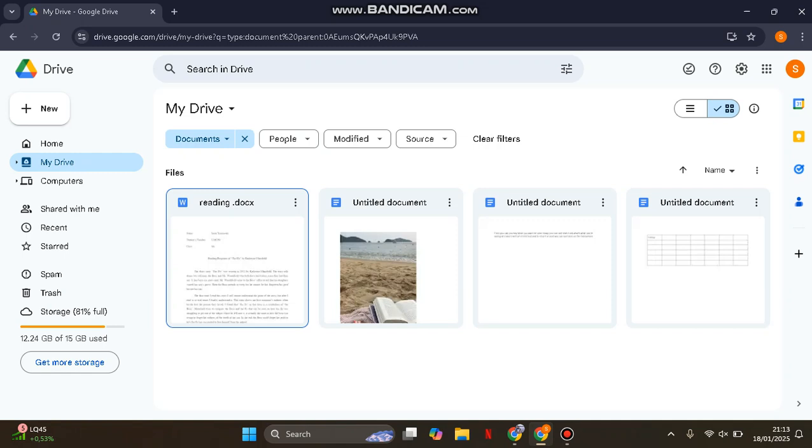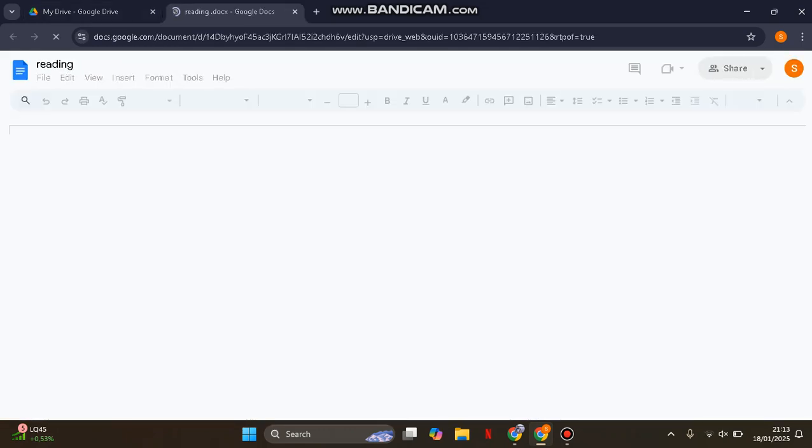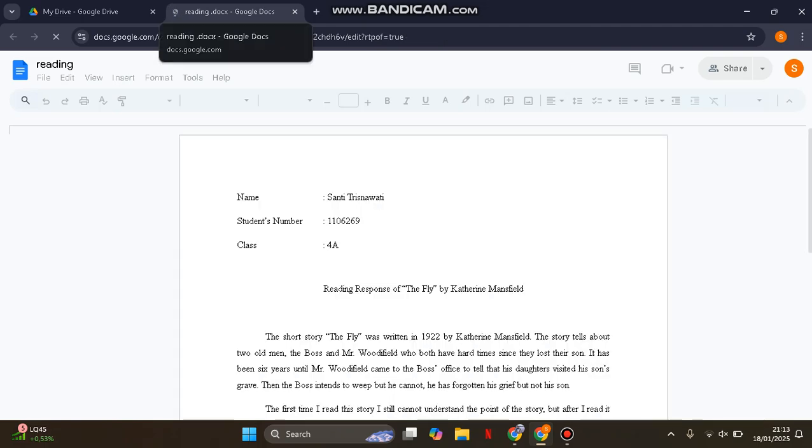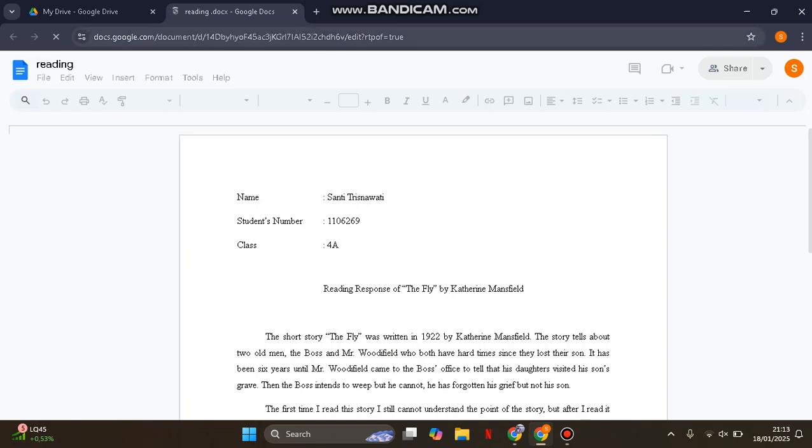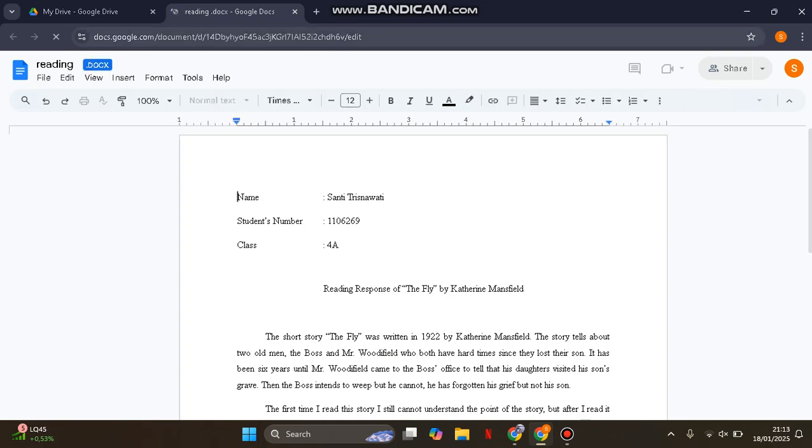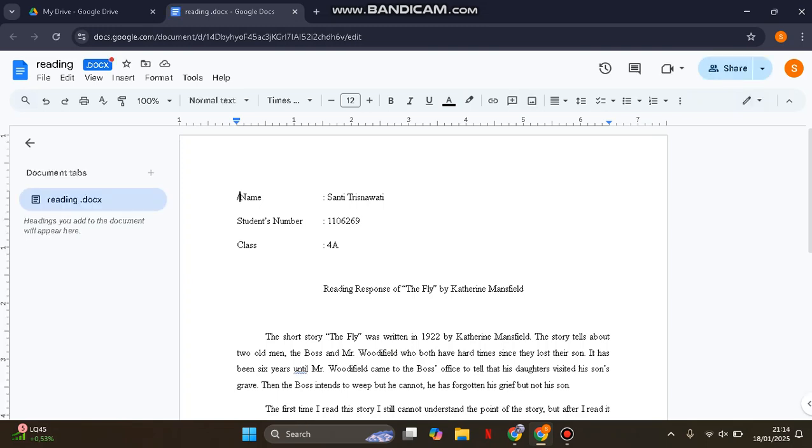Here I'm going to show you an example of how you can convert a Word document to Google Docs. You can just upload the Word document to Google Drive first, and then open the file as Google Docs. When you double click on it, it will open, but the file is still in the Word format. Once the document is open, it is automatically converted into Google Docs format.